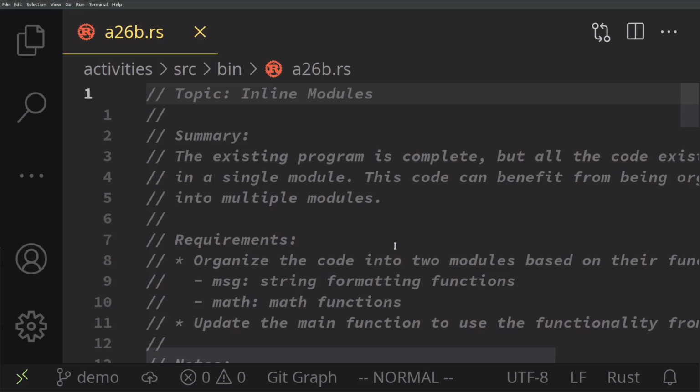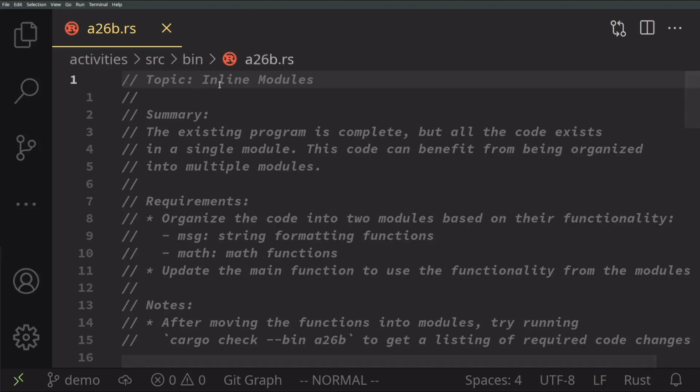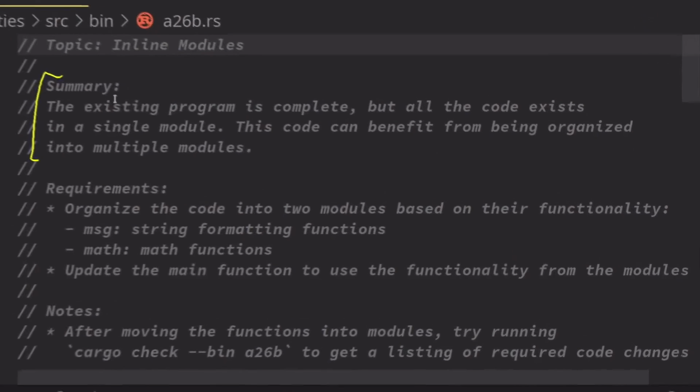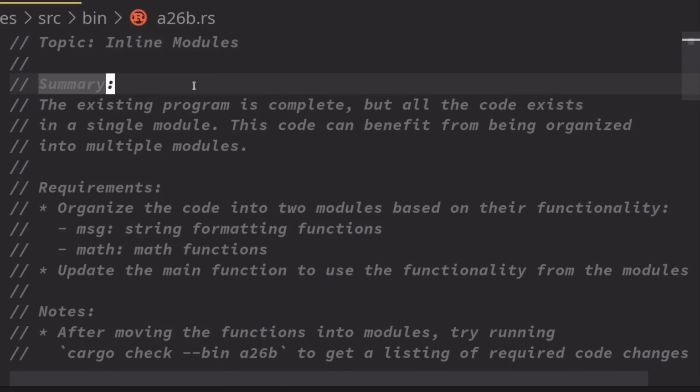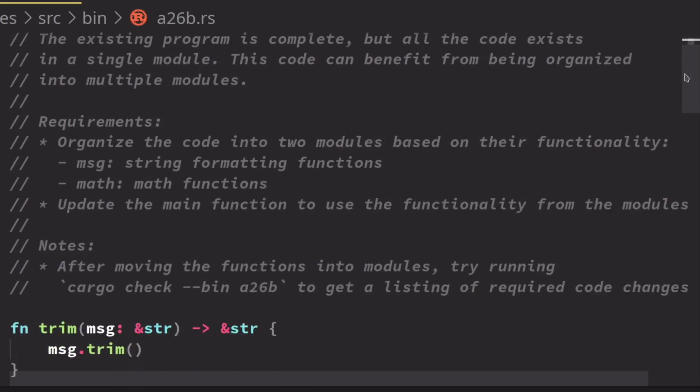All right, let's get started. So the topic for this activity is inline modules. We have a brief summary about what we'll be doing, so I'm going to read it real quick. We have an existing program that's complete, but all the code exists in a single module. And this code can benefit from being organized into multiple modules. So we're going to be moving some code around for this activity.